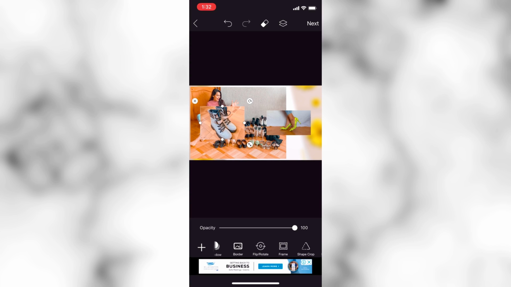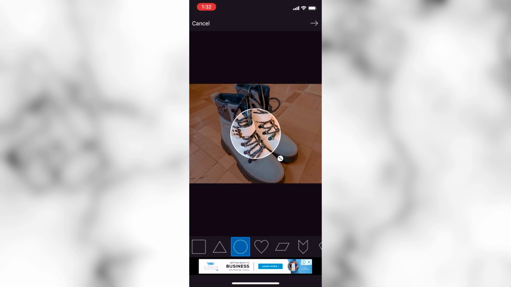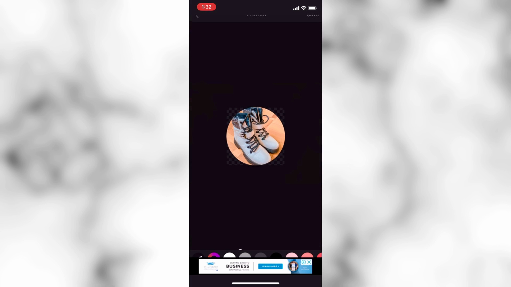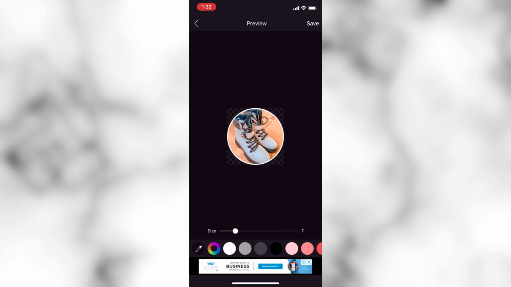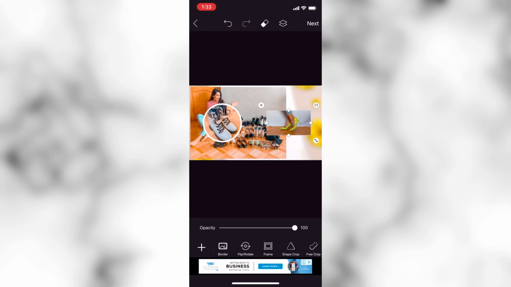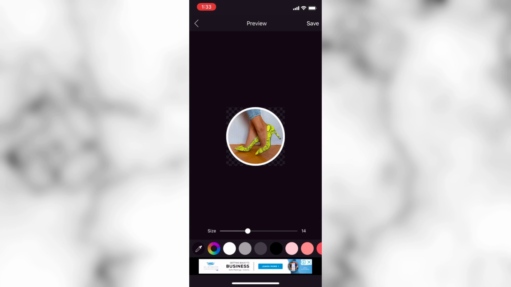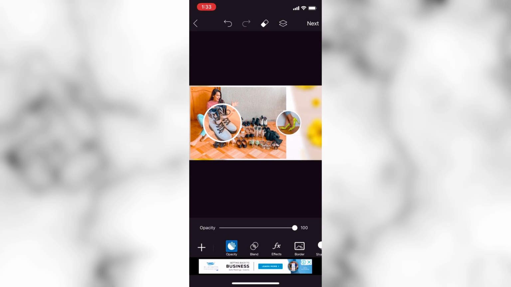Now you can see that there are different options, so you can change the frame of the picture, or you can even change the structure. I want it to be in a circular frame, so I'll be selecting that. After selecting that, you also have the option of adding a border. Whichever color you want, you can choose that, and follow the same steps for the second image as well. Once you're done editing the pictures, adjust them on the frame.